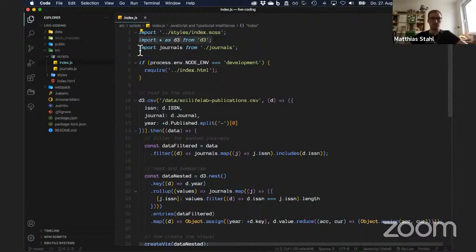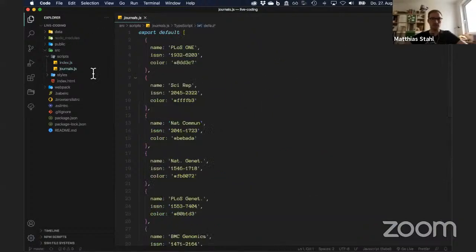But I also import D3. And this is as easy as it looks like here. So I import all the functions, name them D3 from the D3 package. And then I also import another JavaScript file, which is journals. I prepared that in advance and it looks like that.